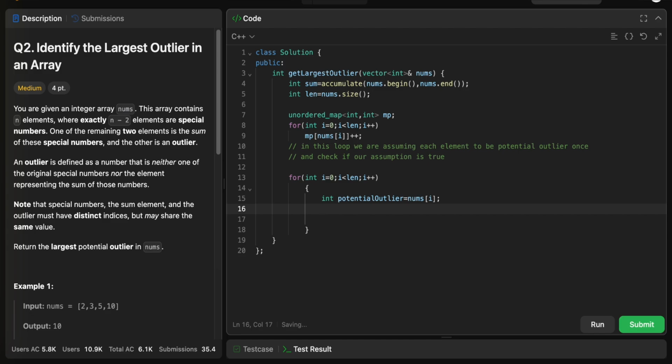ओके, तो 2 times, we cannot name like this. 2 times sum of this special numbers, it will be sum minus potential outlier. ओके, ये ज़्यादा बड़ा वेरिएबल ले लिया मैंने, इसको शॉर्ट कर देते हैं. इसका नाम रख देते हैं 2 times.